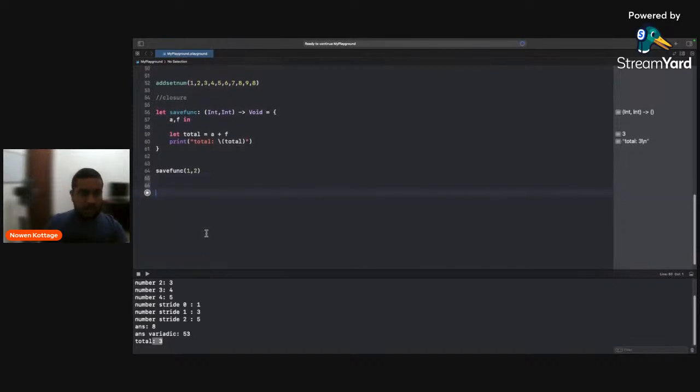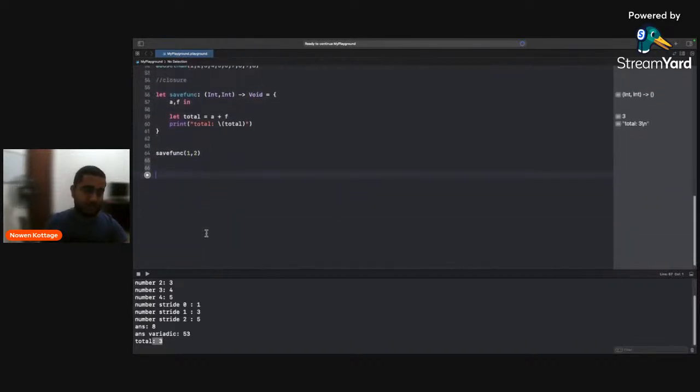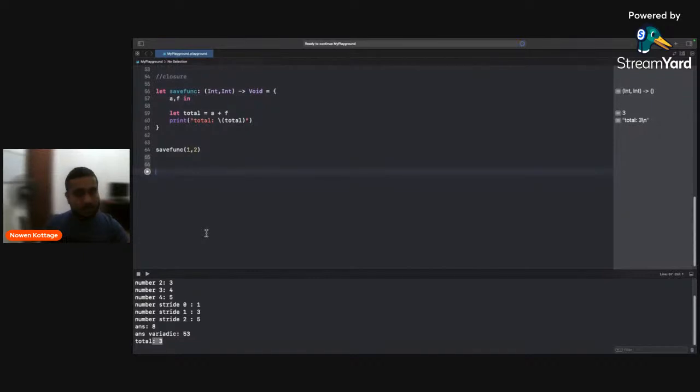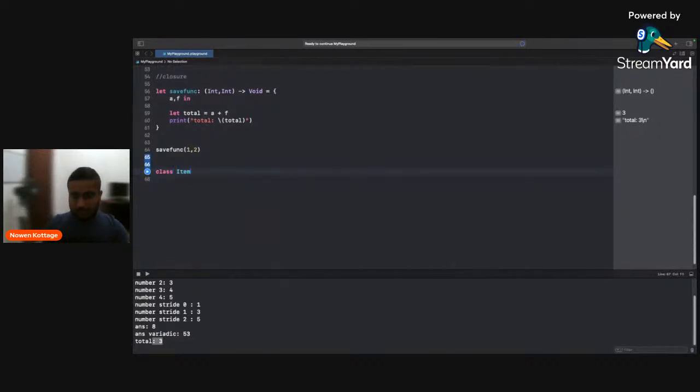So there are more differences in classes and structures as well. In the classes, there are more differences. Let me show you the demonstration itself. First, let me declare a class. Let's have it item. Let's have code here. In classes, you need to initialize it, unlike structures.